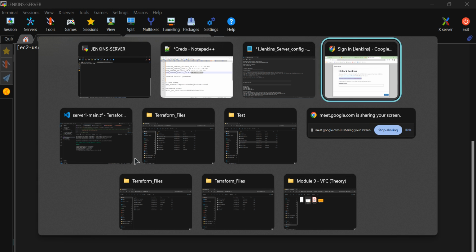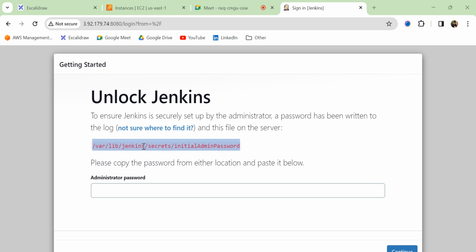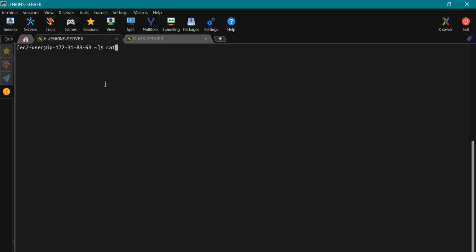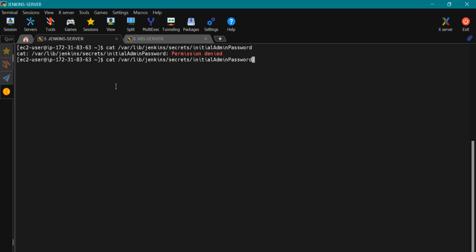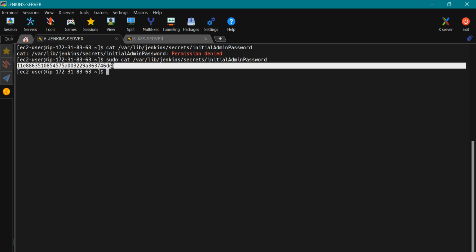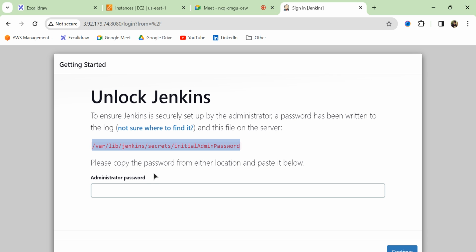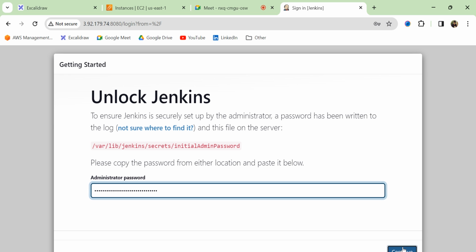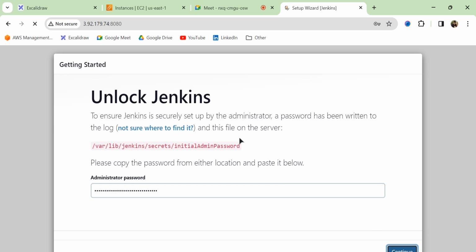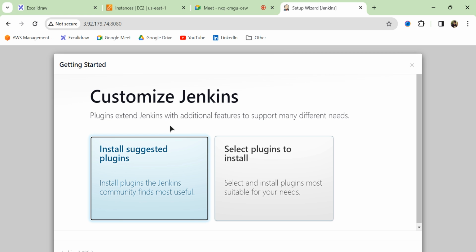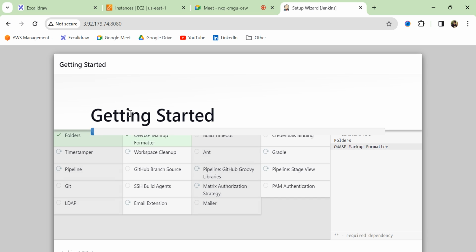Now, in order to unlock this, to get the password, just type cat and read this file. Now it is saying permission denied. So just type sudo and copy this password, paste it and hit continue. Now just install the suggested plugins. These are the important plugins we will be needing in Jenkins.